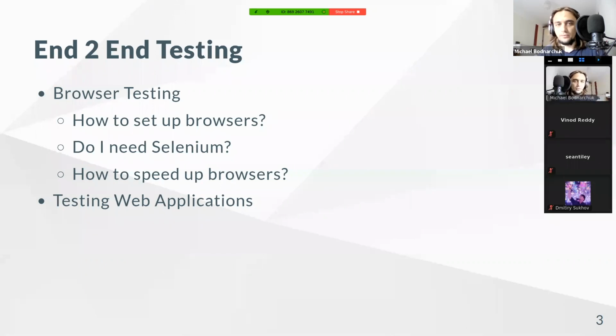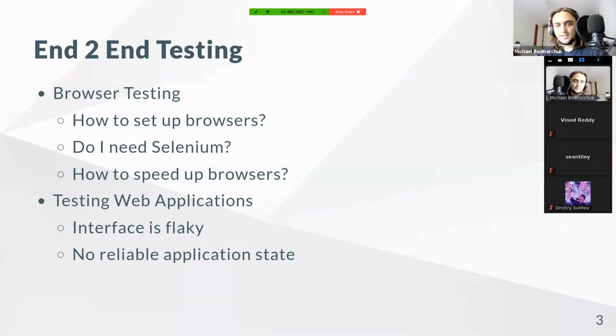Now it's full-fledged apps, and we need to test them. The interface of those apps is flaky. Sometimes a button works, sometimes it doesn't. Sometimes the modal window appears in 1 second. Sometimes it doesn't appear at all, or appears in another part of the screen. So the biggest problem I see today is that there is no reliable application state.